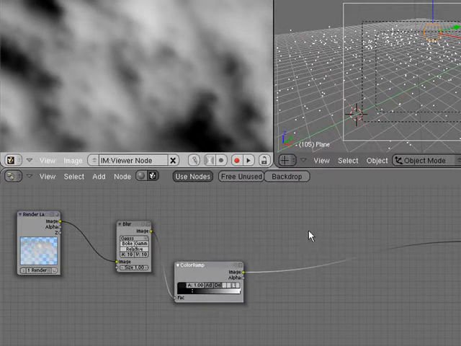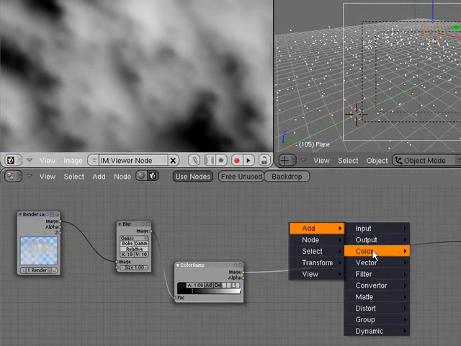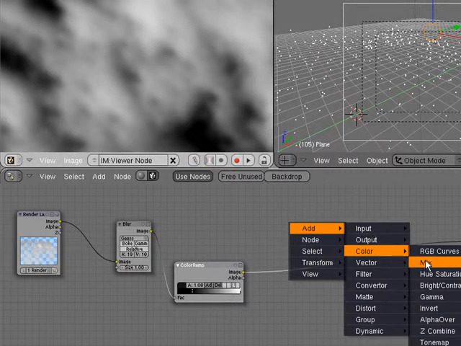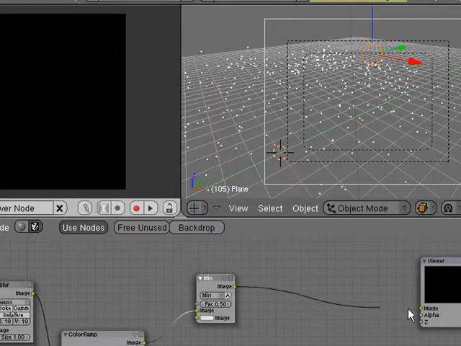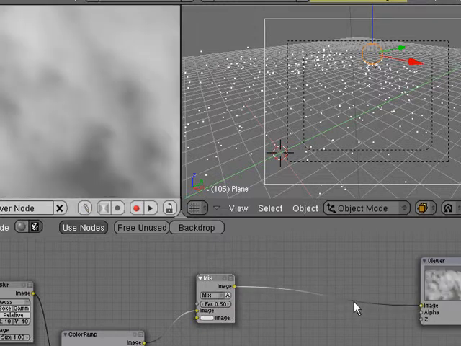So now what we're going to want to do is right click, add a color node, and we're going to just add mix. Drag this over a little bit. Get rid of that. And then connect this one to our image. Whoop, didn't connect. Come on. These things are kind of touchy. There you go.